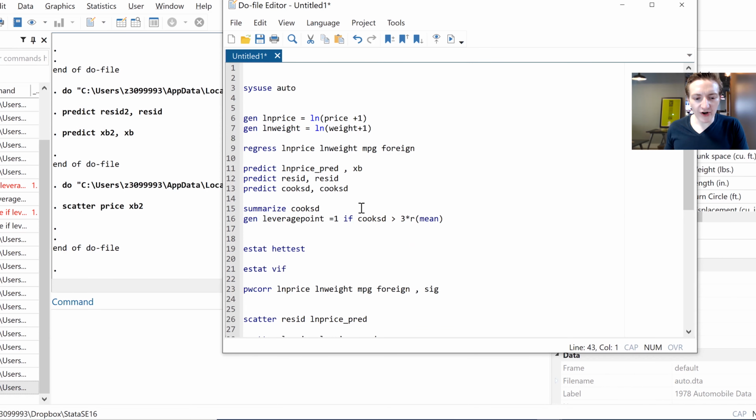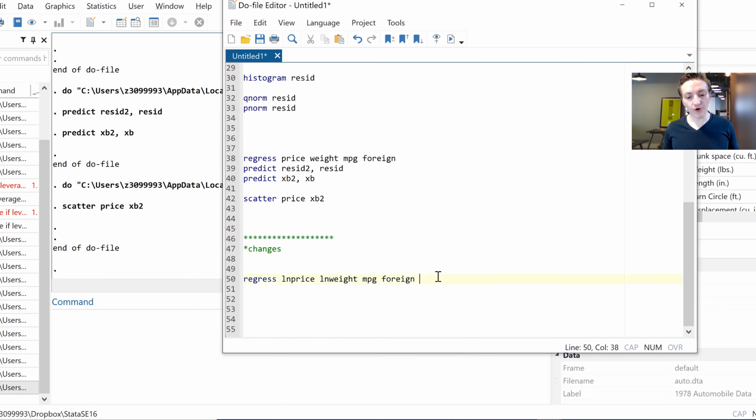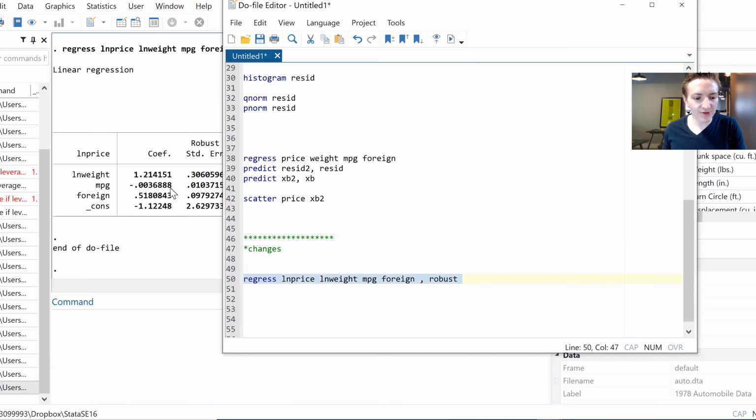Now, if we go back to our initial model, what initial changes might I make to the model? So I'll just copy paste this model, and then I might start making some changes. So in terms of changes, what I'd want to do first is I want to add robust. Robust is going to make sure the standard errors are effectively heteroscedasticity resistant. So we'll go regress, robust.